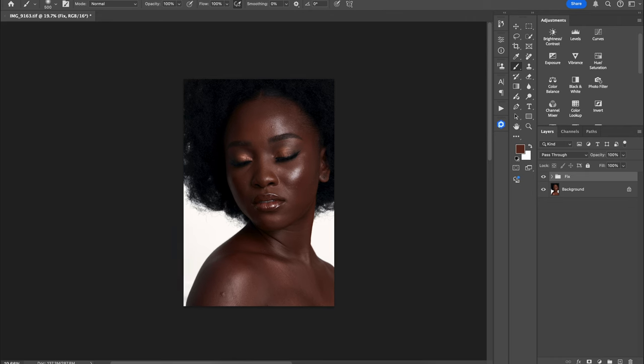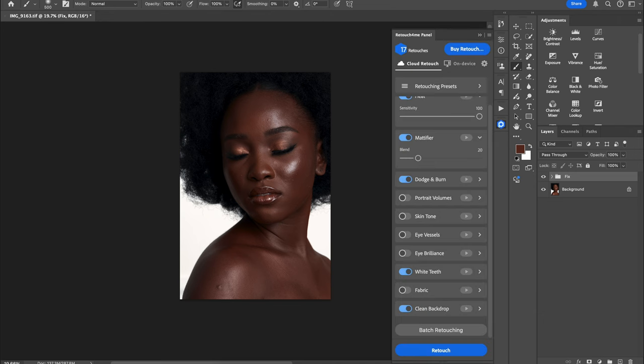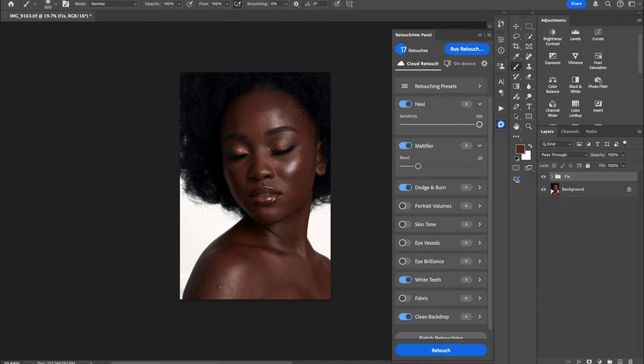dodging and burning. Because I want to cut down the time, and I don't want it to be too much time, which will obviously end up in too much time, we're going to use a plugin from Retouch for Me, where I'm going to use a heal, the mattifier, dodge and burn, whitening teeth, and cleaning the backdrop.